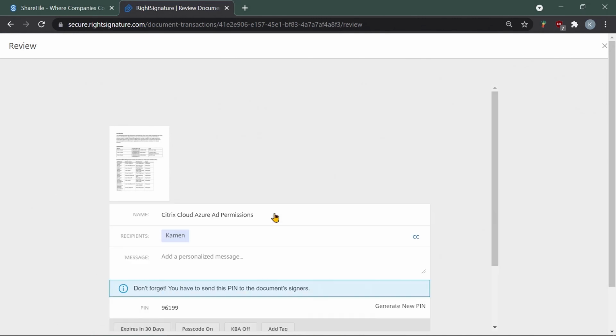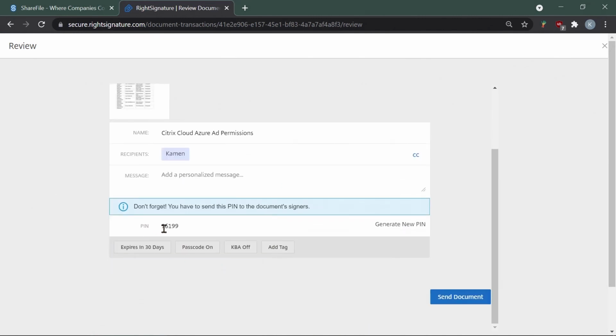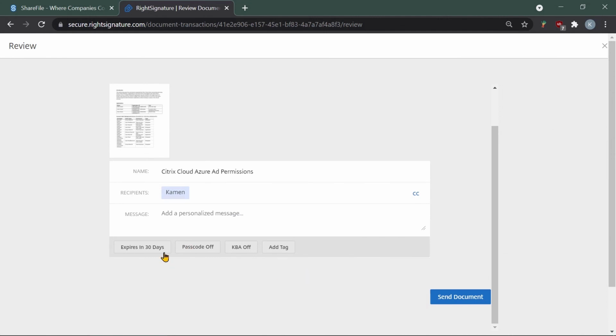You can also add a passcode if you'd like to have an additional layer of security, in which case you'd have to provide the passcode to the recipient. If you do not require that, you can just leave that off, set the expiration policy, and then click Send Document.